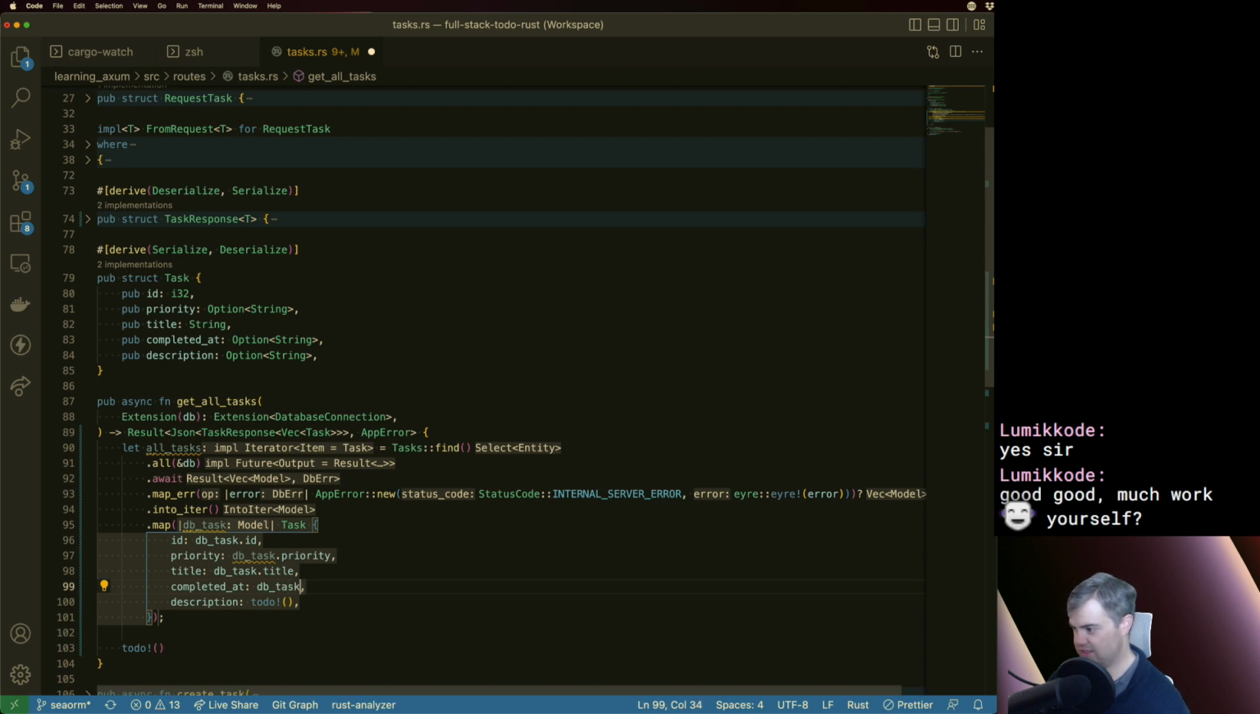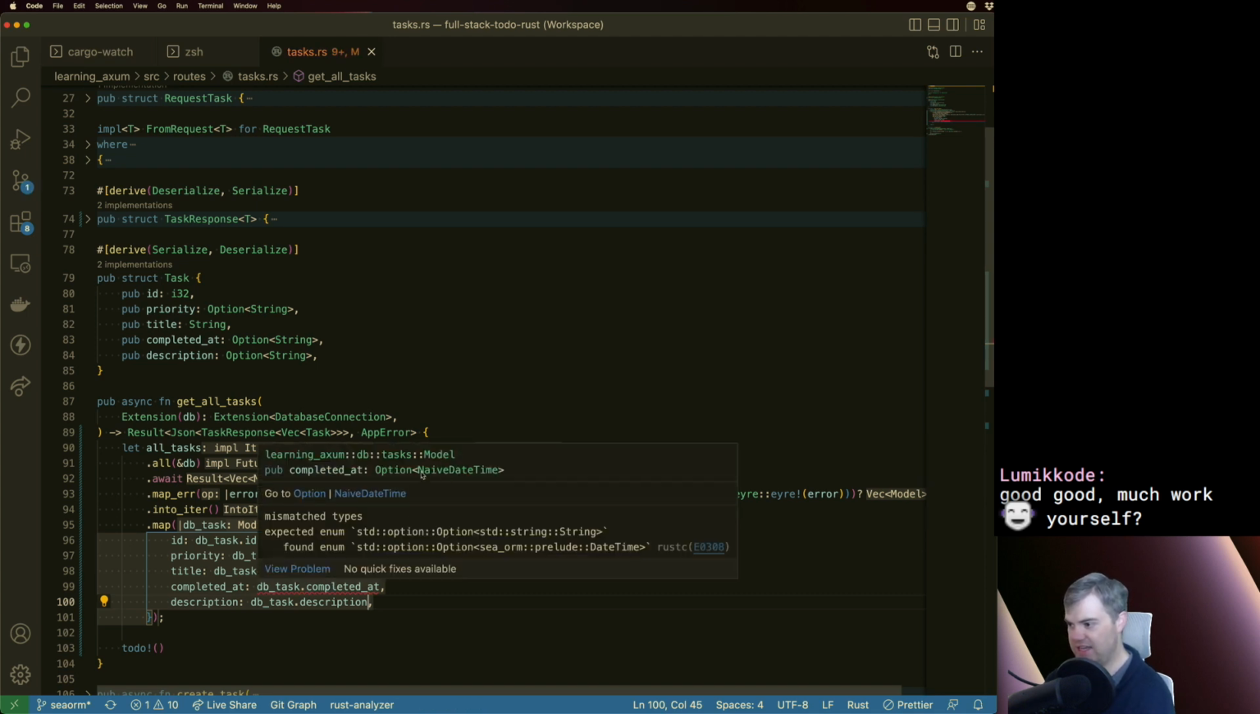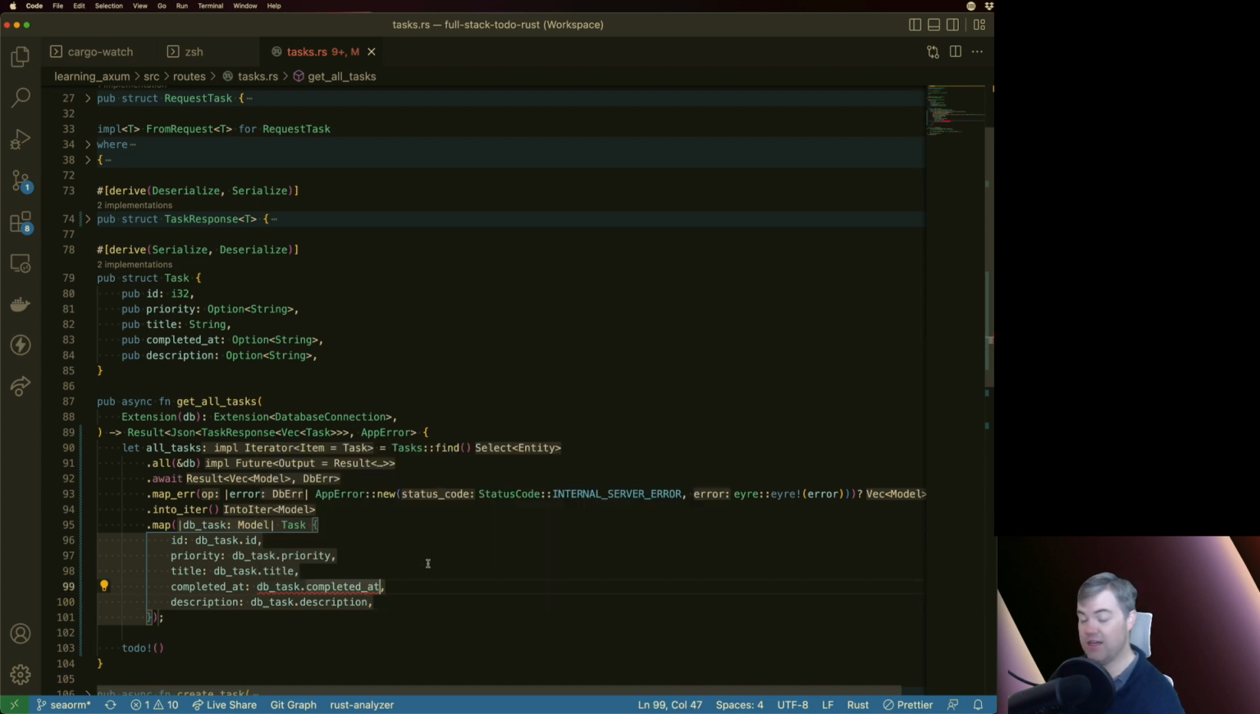db task dot completed at, db task dot description. Okay, completed at I think is a little bit odd because this is a naive date time, so I need to convert this.